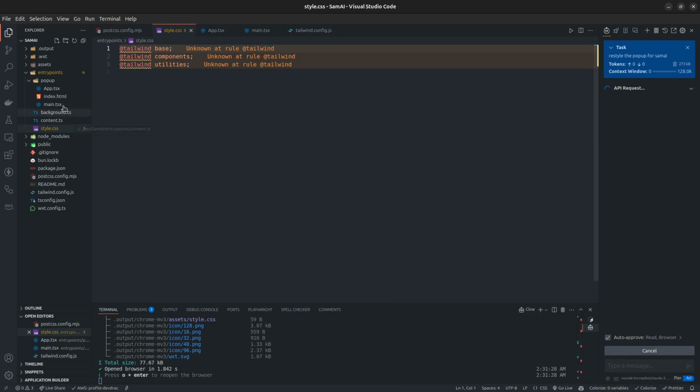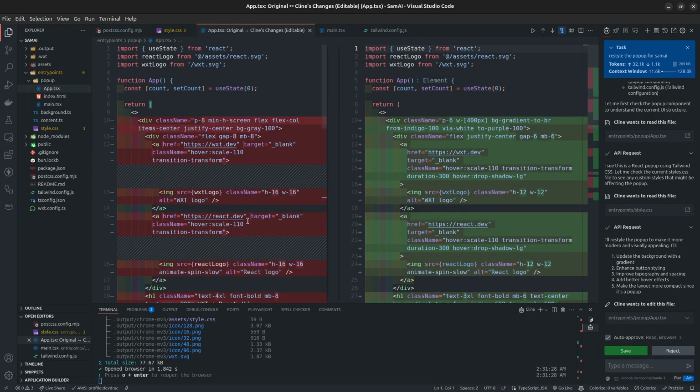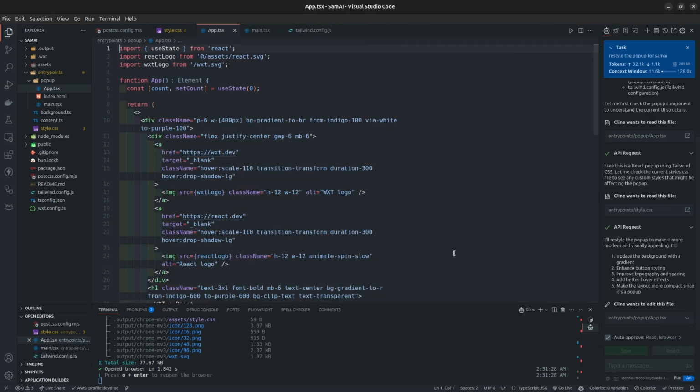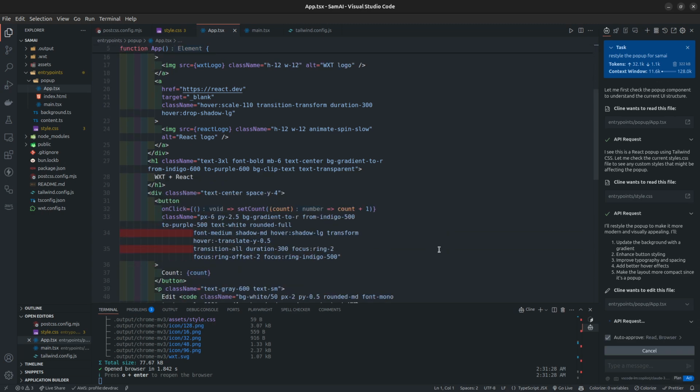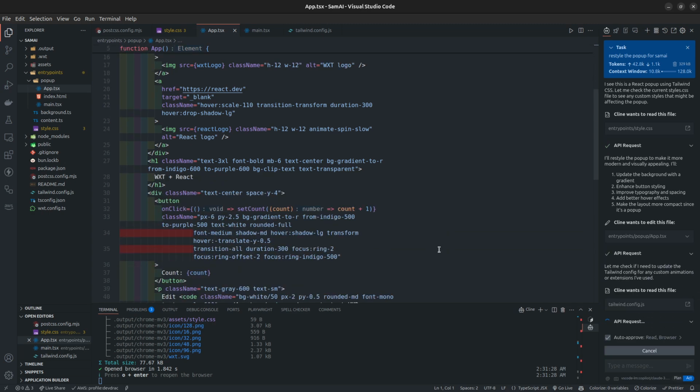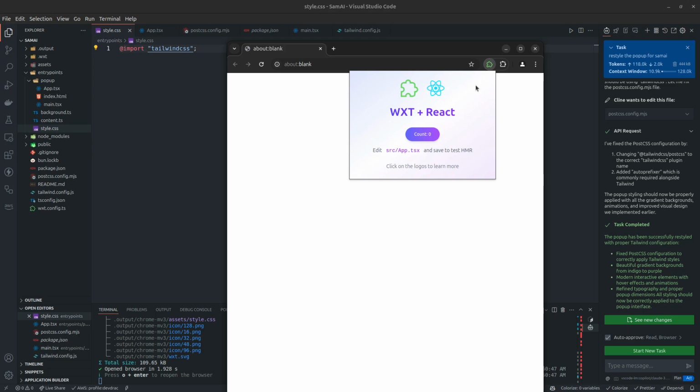Because the pop-up and the App TSX is the page that we see when we open up the extension on the extension bar. Yeah, I just told AI to restyle it. Not much other information available, but let's just see what it gave me. Another small tweak is that with Tailwind 4, we just need to import Tailwind like this into the style CSS that we'll just reuse across the project. We can even throw it in root, but it's fine now.